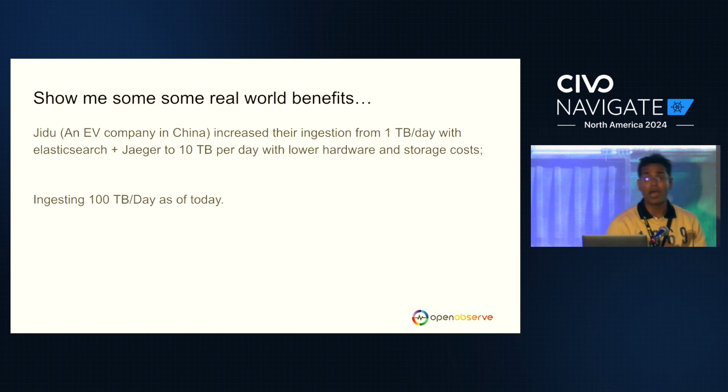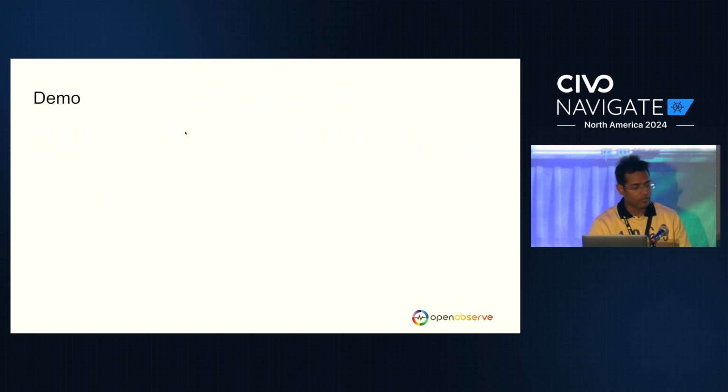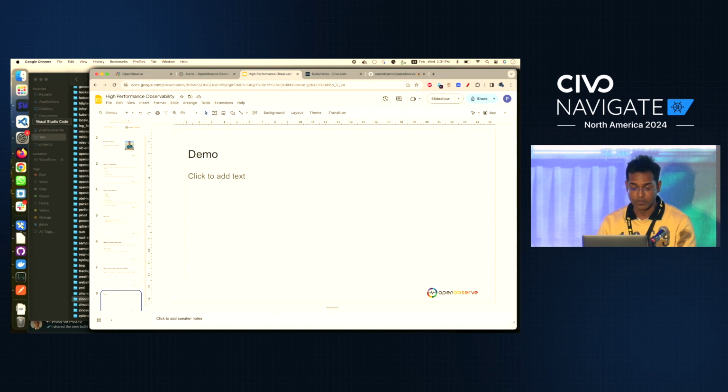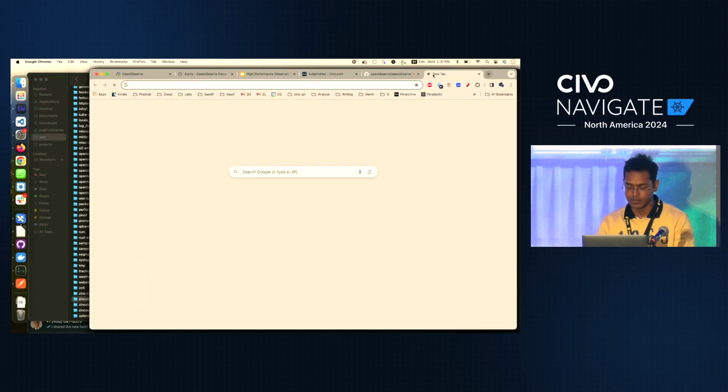There are many others who are experiencing similar benefits. So what I would like to show is a quick demo around this. And after this demo, we can quickly jump to Q&A. So let's go here.